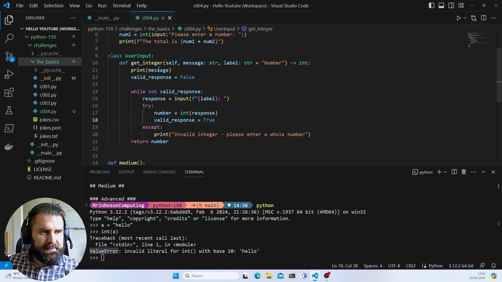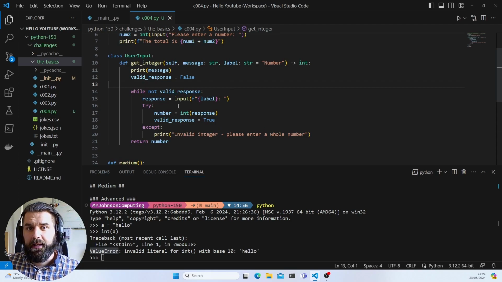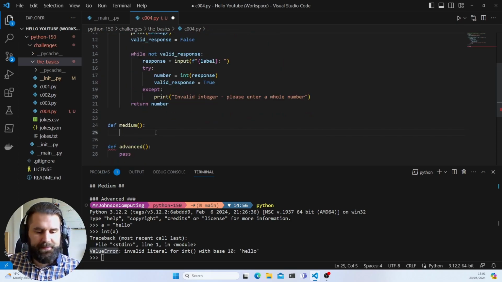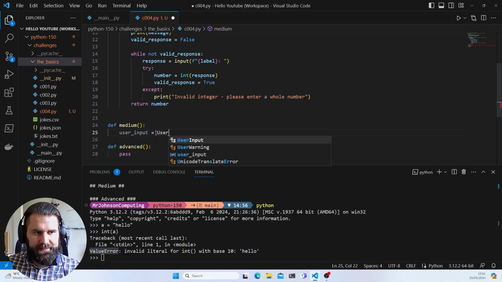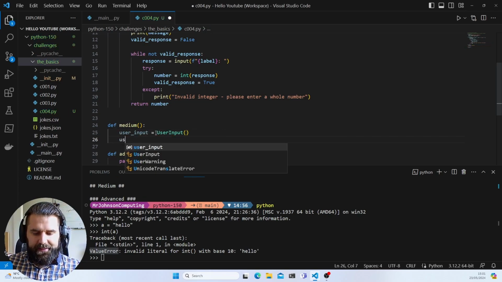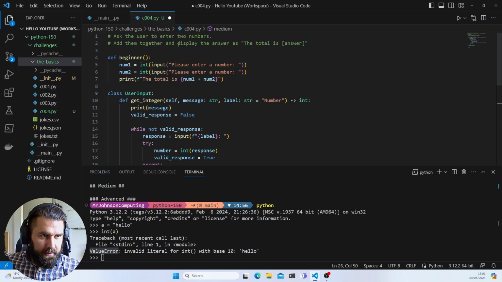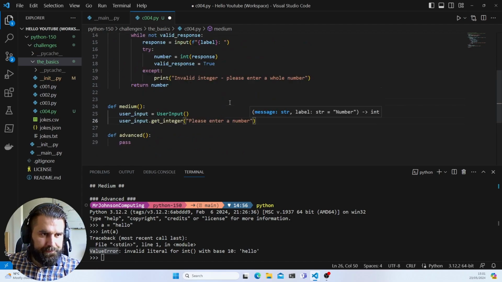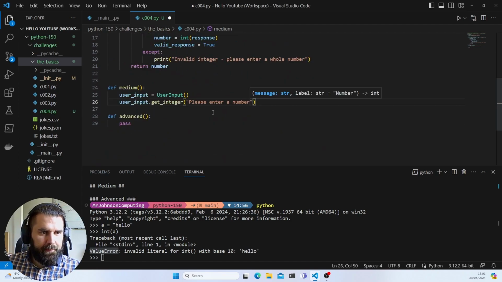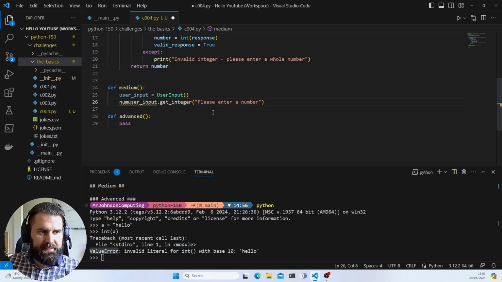Okay, so this gets us an integer, and if they mistype, it gives them a chance to actually put the number in. So let's see if this is working. We're going to say user input equals user input, and then we're going to say user input dot get integer. The message is going to be please enter a number. I think that was what was in the thing. Just ask them to enter two numbers. Cool. Please enter a number, and we're going to store that as number.